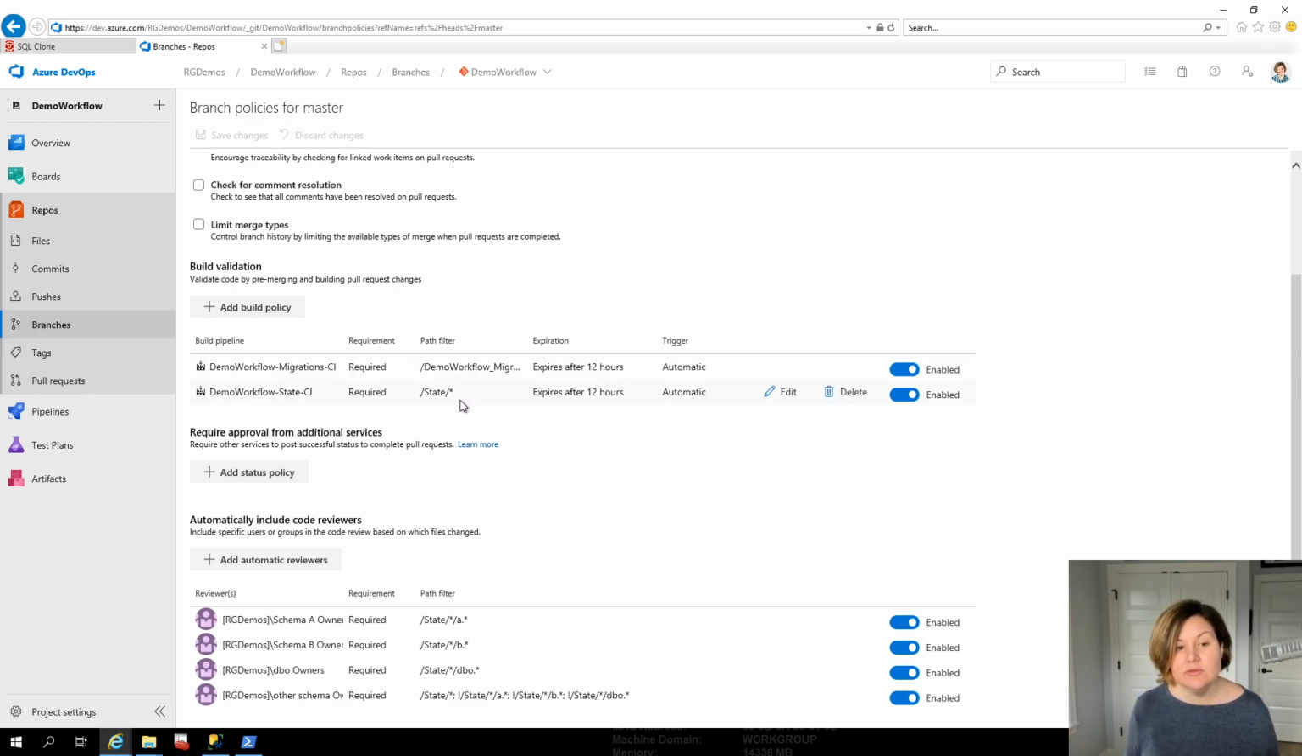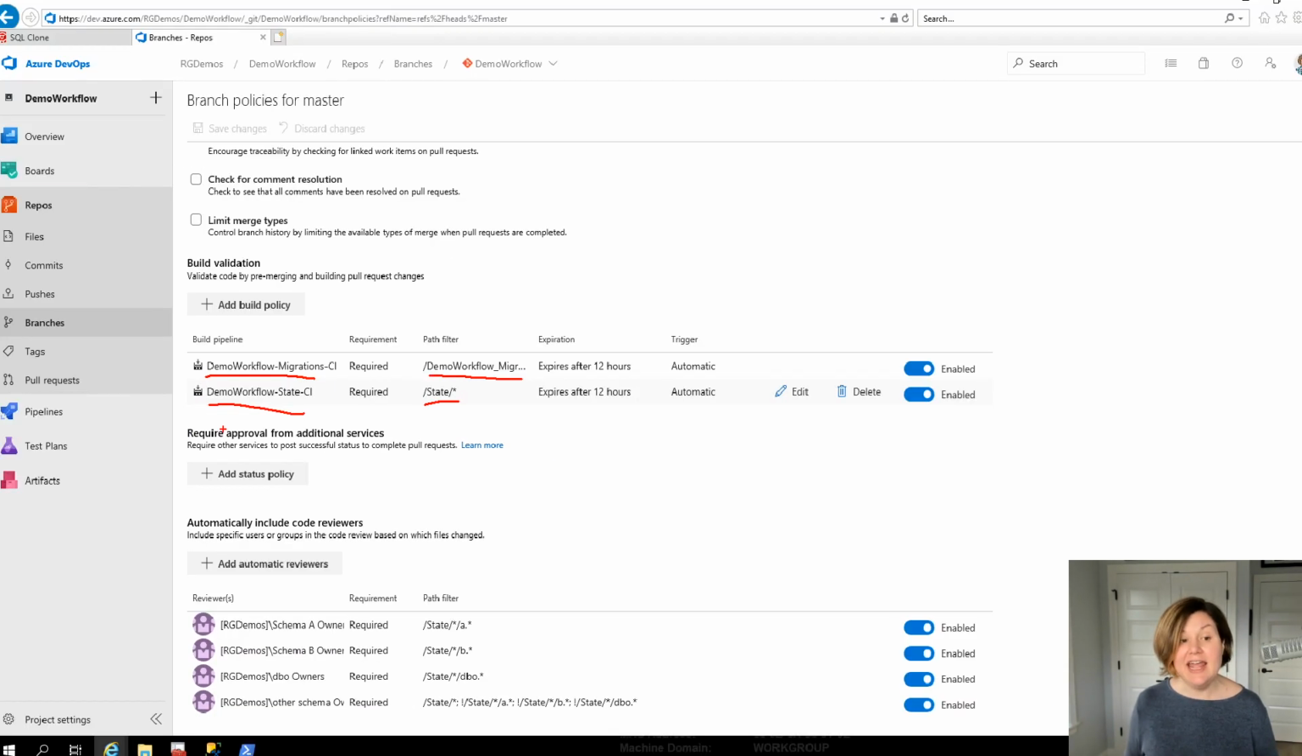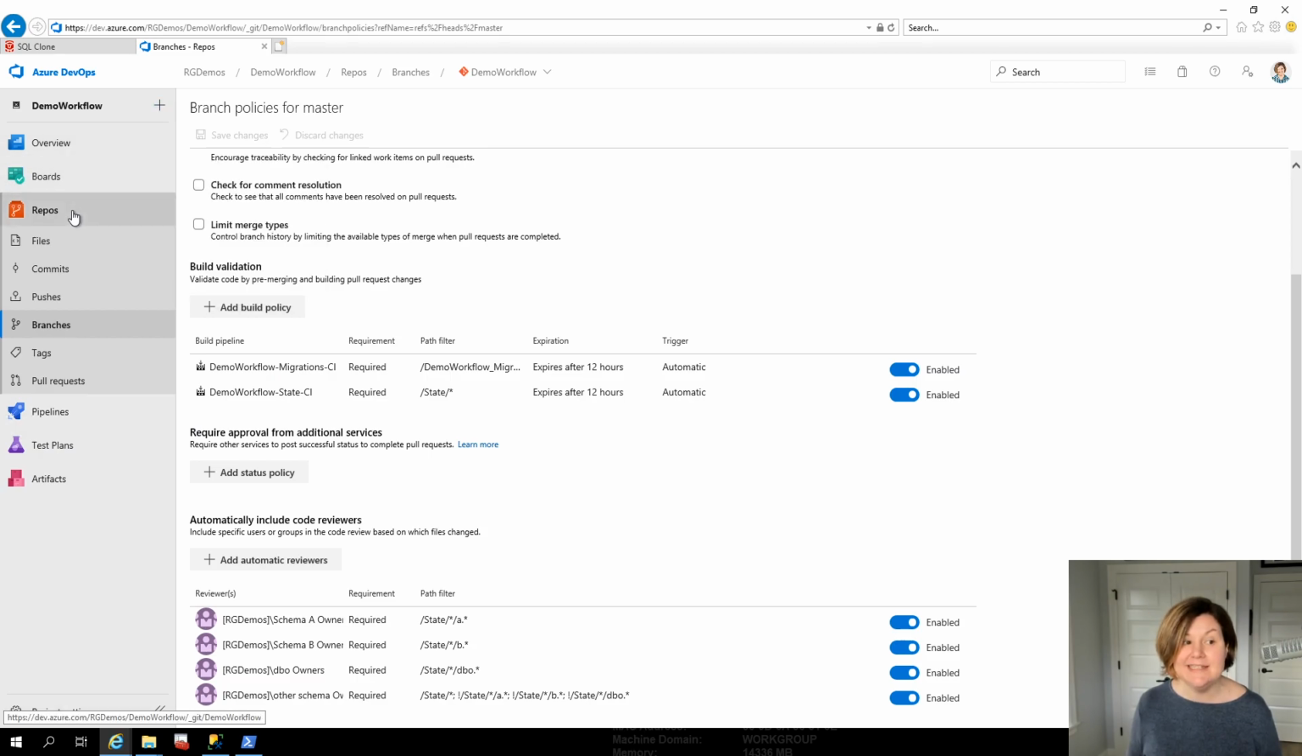I also have used path filters to automate builds. So I've said anything that gets checked in that's in that state folder, it's going to run this build. Anything that gets checked in that's in this migration folder is going to run this build. So I checked in something with SQL source control, which automatically checks everything into that state folder. So it's going to run the appropriate build for that every time a pull request is done.